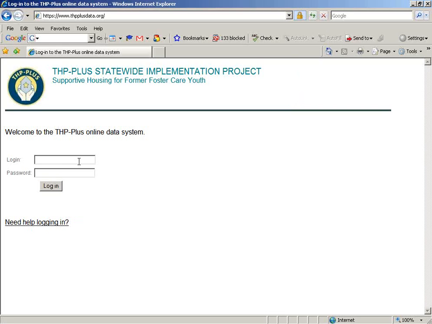So you'll see this is the basic login screen for the THP-Plus participant tracking system. You'll notice the web address up at the top here is HTTPS, and that's what indicates the secure socket layer security feature, and then www.thpplusdata.org. And once you get to that system, you will have received your login and password. So I'm just going to go ahead and log in here.